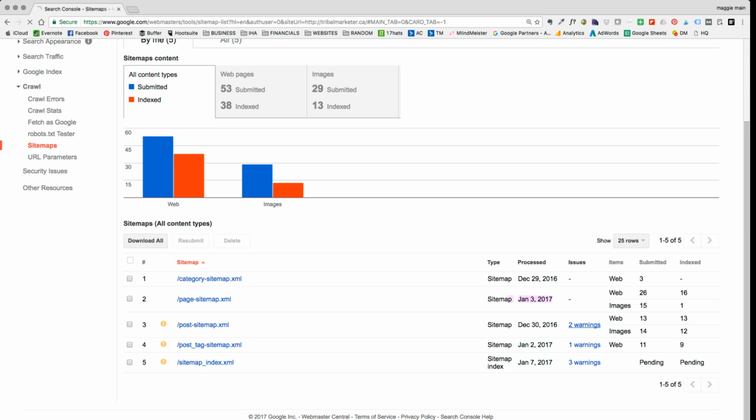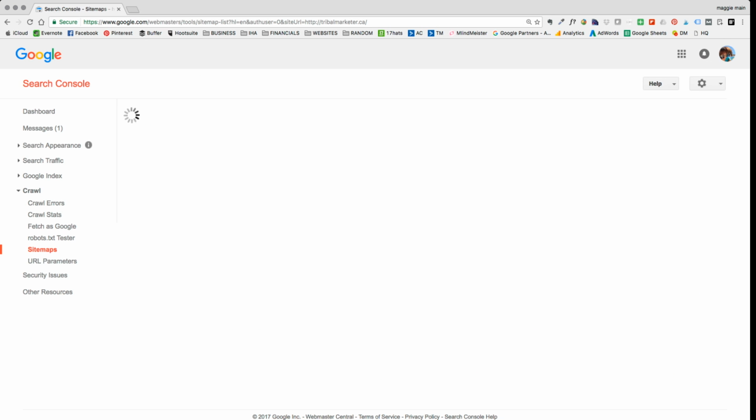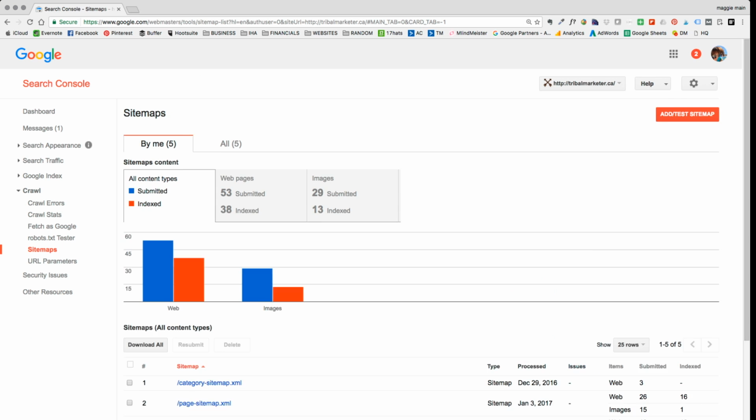There are warnings in here, and you can read these and figure out if they're valid or not. This one actually needs to be a 301 redirect. That page doesn't exist anymore, and obviously this page is given a warning because it's taking a long time to load. So I have to look into what is causing that and why. Those are things that you have to look into in your sitemaps so that Google can index your website in the most efficient way possible. So you want to go in and fix these issues.